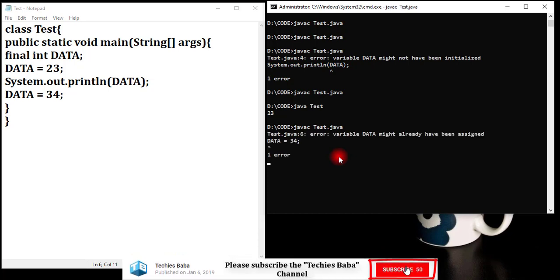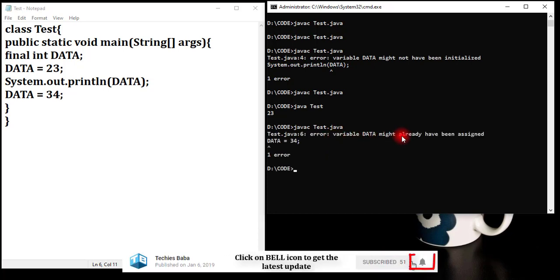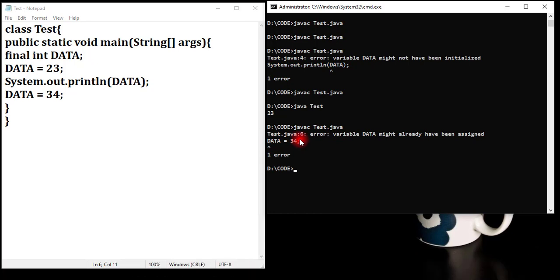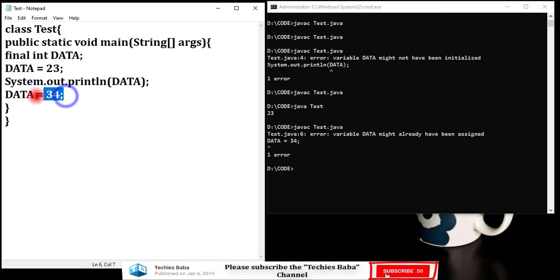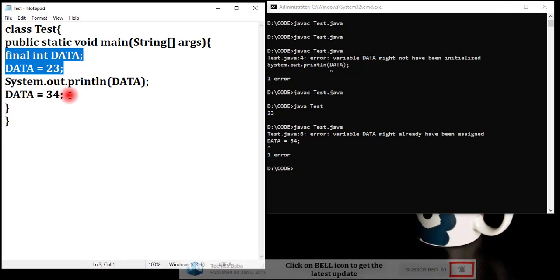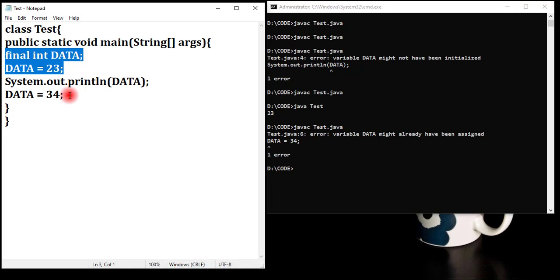Compiling this. It is saying variable data might already have been assigned, and this error message it is showing for the line data equal to 34. So your compiler knows that it is a final variable. In the first statement you don't have any value, but in the next statement you have some value. So once it is initialized, again you cannot change the value. Once the final variable is initialized, either in the same line or in the next line, you cannot change the value. So we cannot modify the value of a final variable.